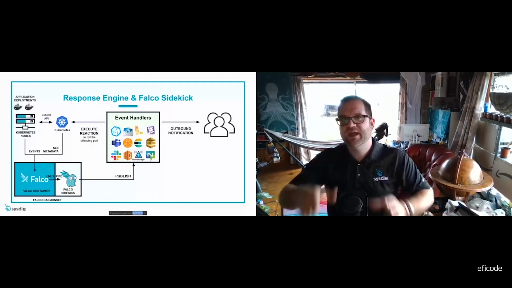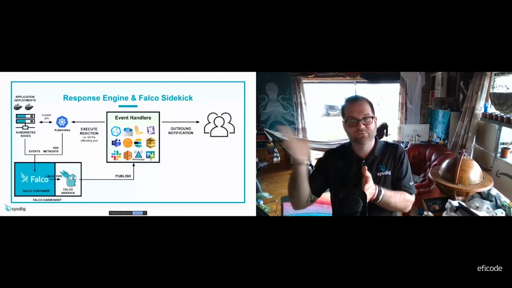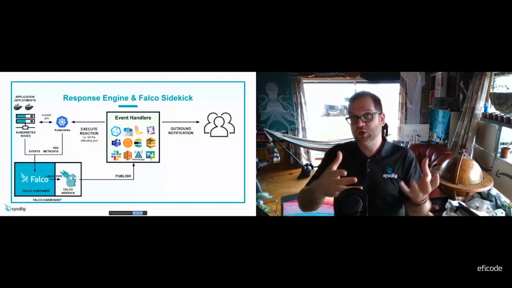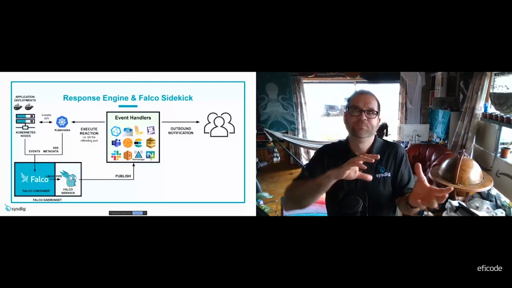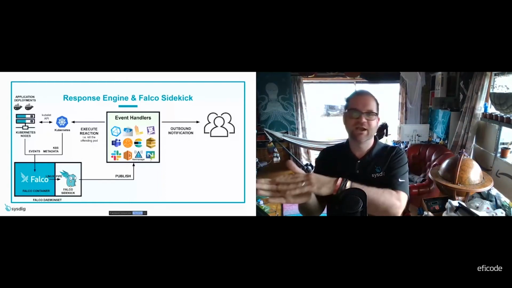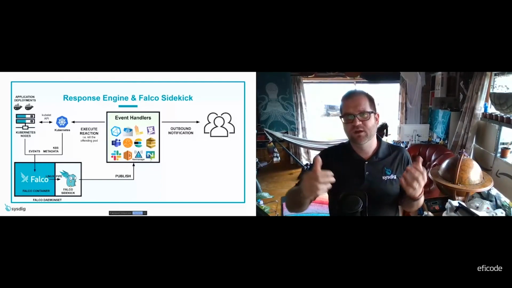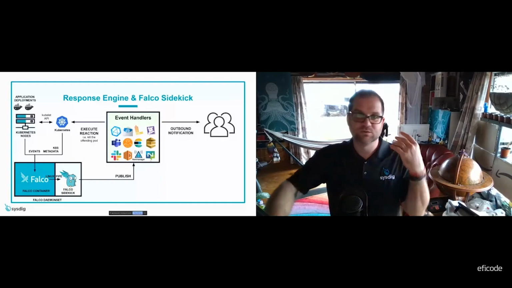So it could be that every event sends a notification to Slack, but for some events, I then go back to Kubernetes and kick in a workflow to terminate that workload or do something else with it.